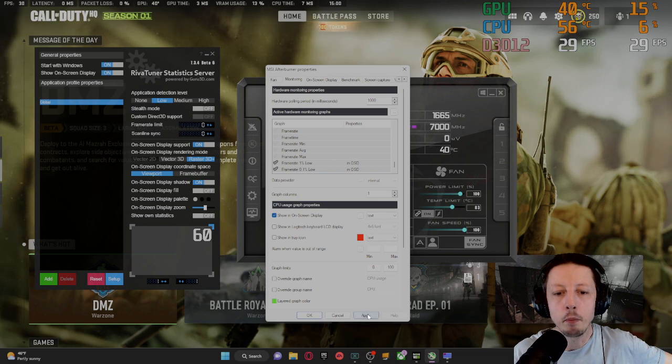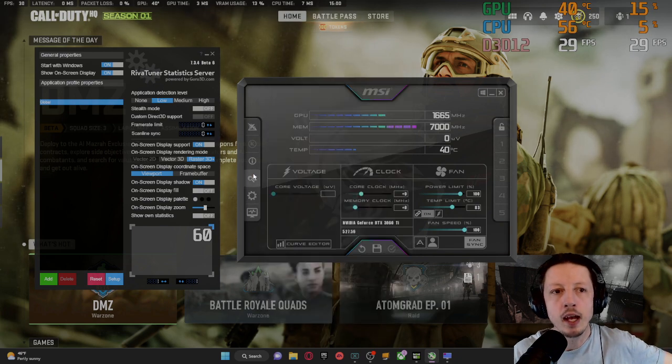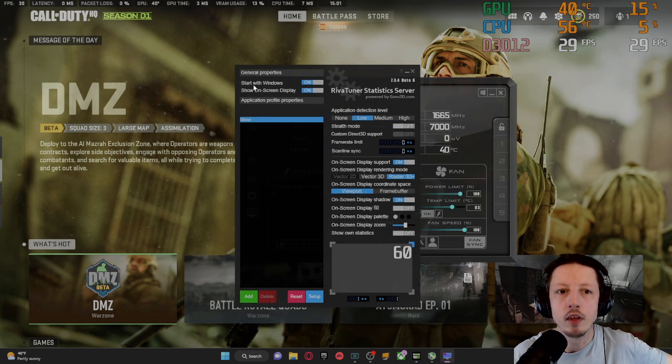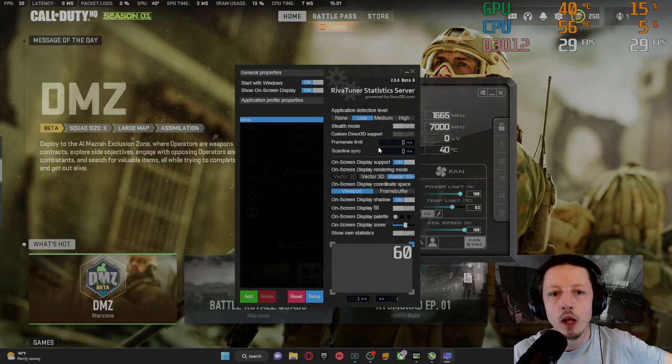Then make sure you click apply after you've done that, otherwise it will not apply. And that's all you need to do. So once you've done that, press OK, and then go over to Rivatuner. What you want to do here is make sure it starts with Windows, so make sure it's turned on, especially the show on-screen display, otherwise it will not appear. Then you want to be mainly focusing on the frame rate limit.